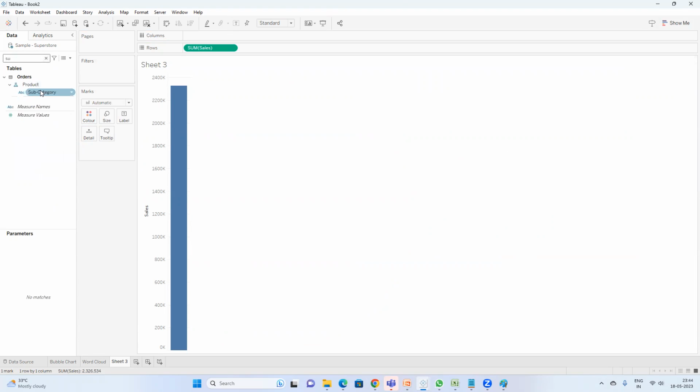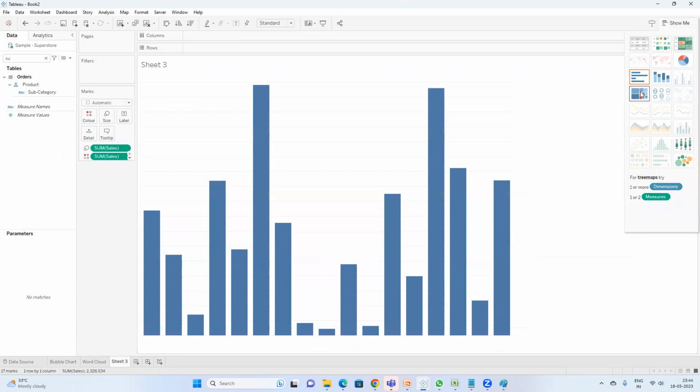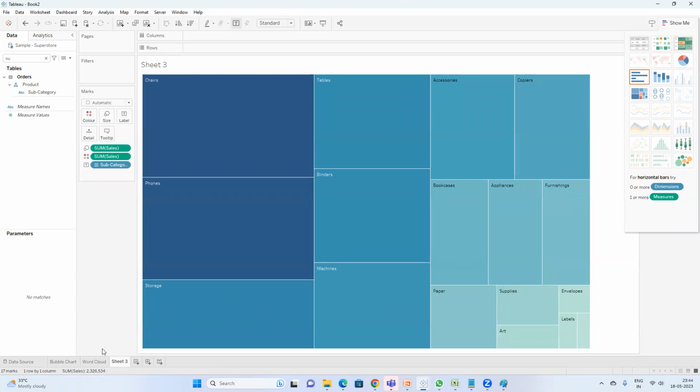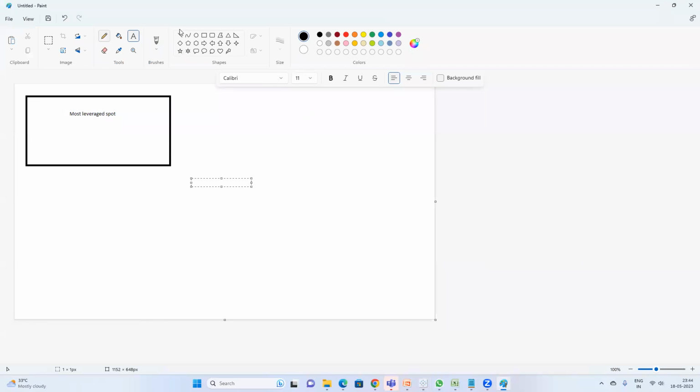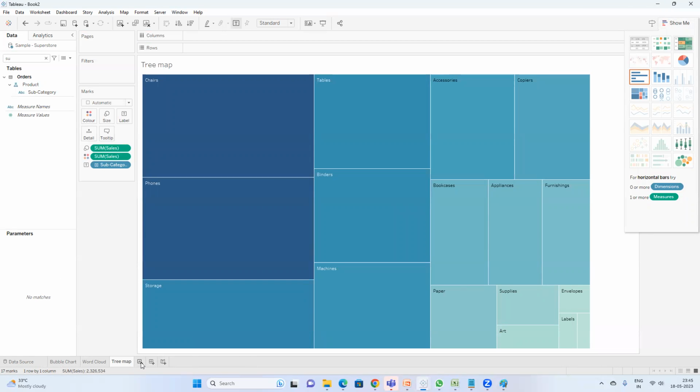And now let's see tree map. Subcategory, and click on tree map. And not only tree maps and all, we can also create a stacked bar. Stacked bar is something where we create one on top of another. If you keep things one on top of another, this is called a stacked bar. So I will show you how to create a stacked bar as well.